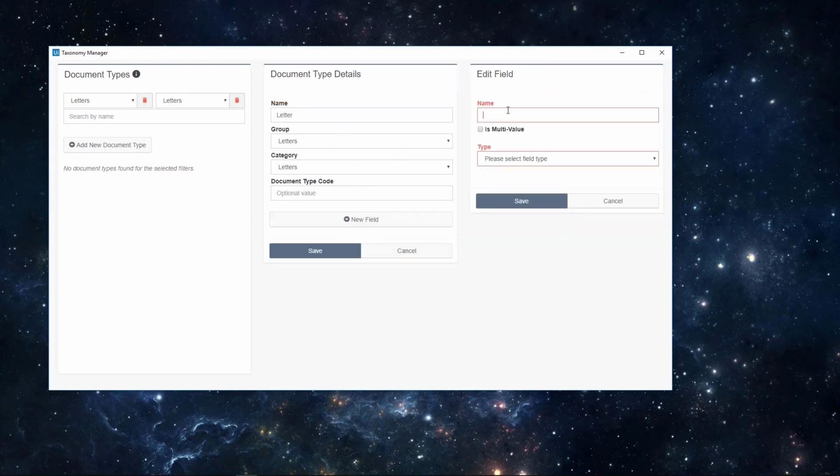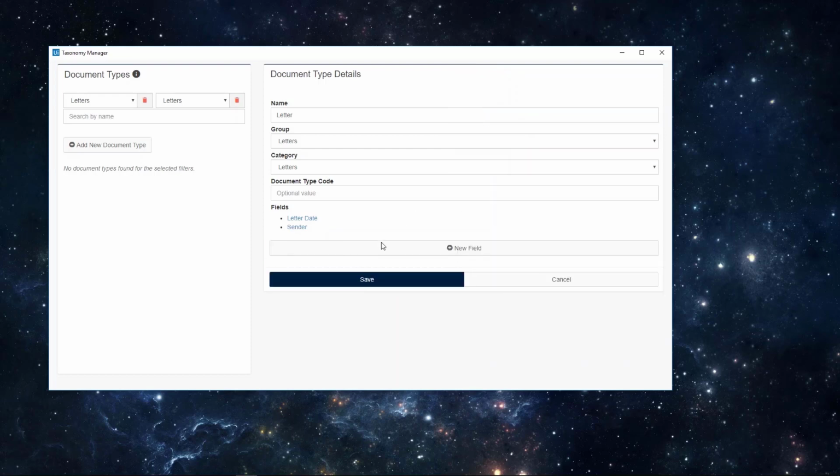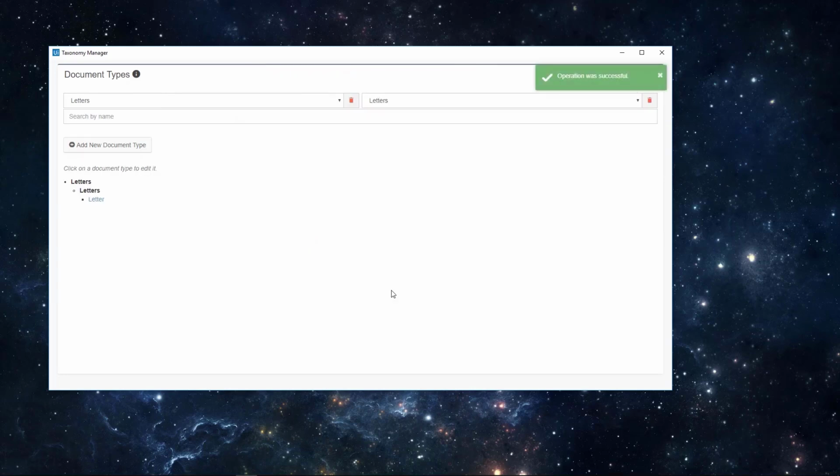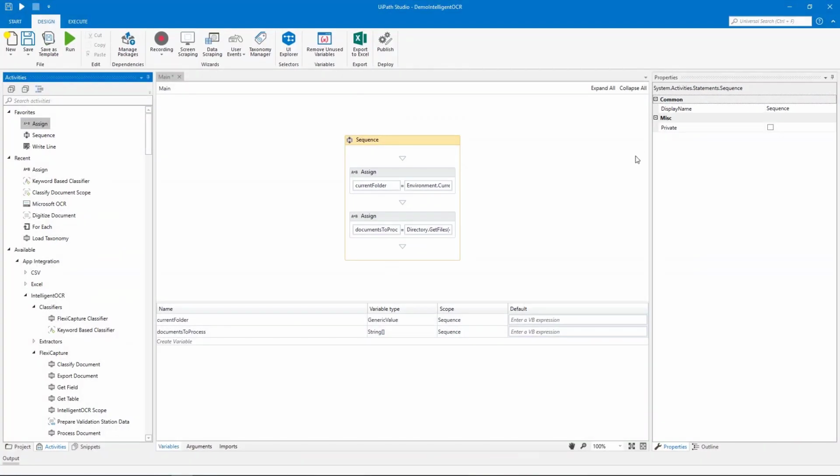Now let's add the fields to be extracted. As mentioned before, we want to retrieve the date, the sender, and the receiver. And click Save. Now that the document types we are targeting are defined, we can close the Taxonomy Manager wizard. The taxonomy file is automatically generated in the project root in the Document Processing folder.